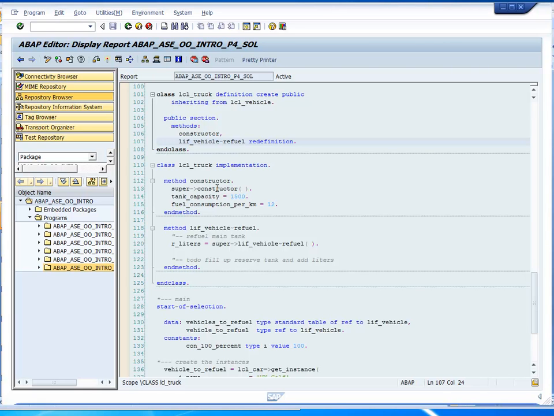But basically, it means whatever the vehicle wants to do to initialize, you can do that in the constructor there. And for the truck, I want to say, in this case, the fixed capacity of 1,500 liters and the fuel consumption. Actually, a pretty good truck for 12 liters per kilometer. That is basically the same code we had before in the truck. And for the refuel, we can refuel the main tank here.